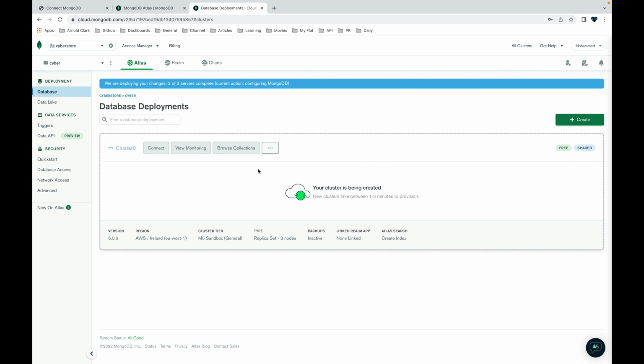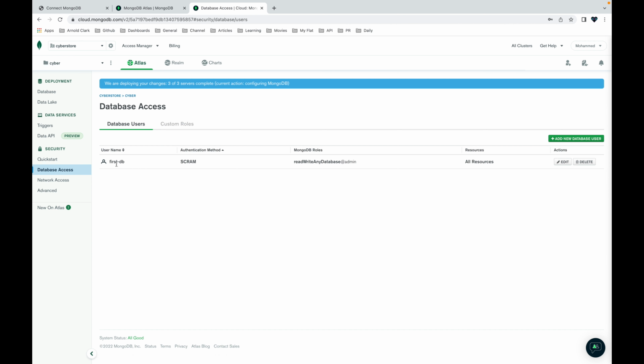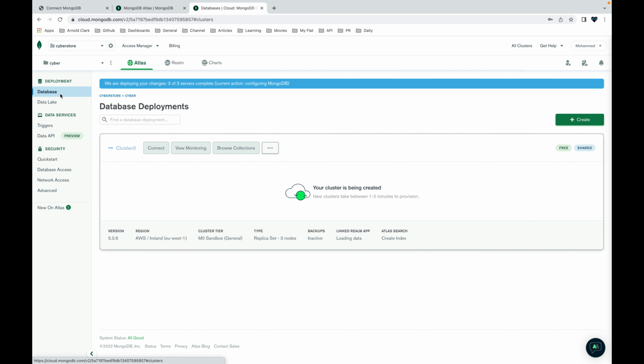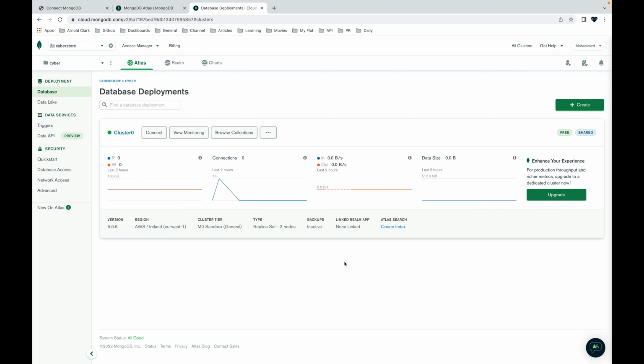It shows that we have the cluster here now, and it is being built. If you go to database access, you see here our database is being created, with this database name. Now, to connect to this database, you need to go back to the database tab and press connect. That is not clickable because it is still in progress, creating this cluster. Let's just wait between 1 to 3 minutes until this is finished. So now our cluster has been created.